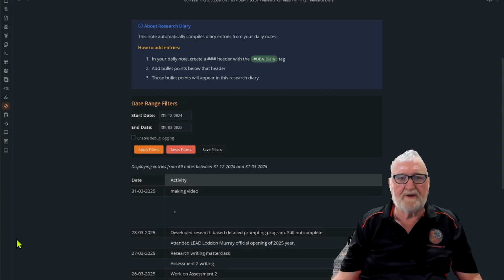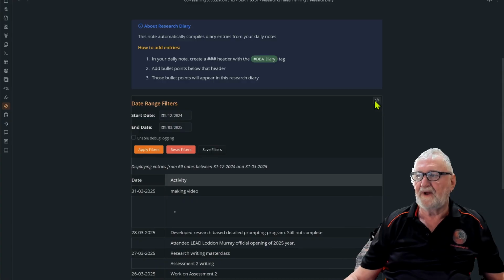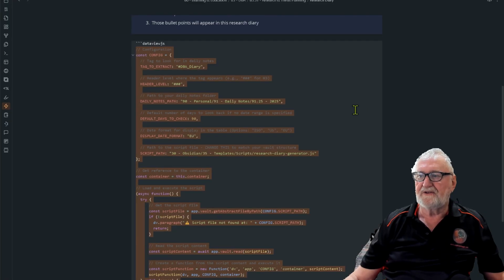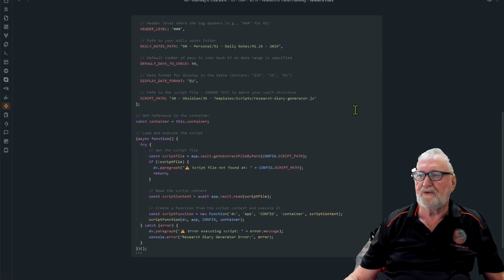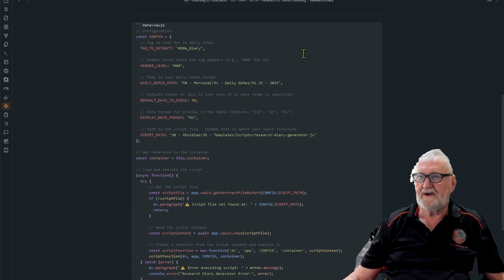Okay, I just want to show you the scripts that are involved here, just so you get a bit of an idea of what it's all about. If we click on here, you can see the amount of JavaScript or script that's been used to generate all of that. Don't for one moment think that I'm a great coder. I just know how to use Claude, which is really terrific.